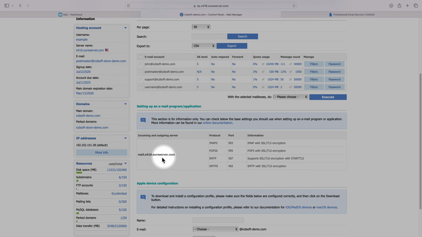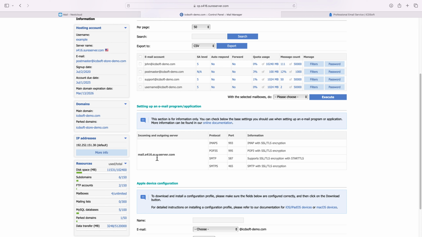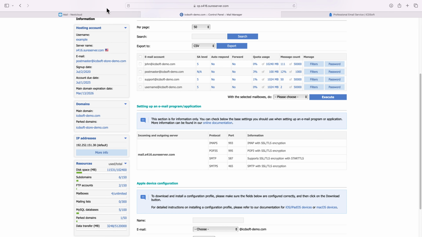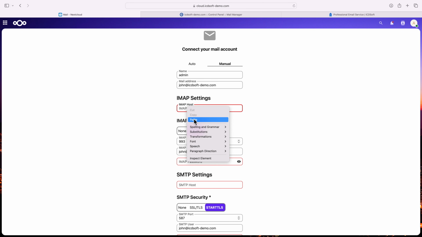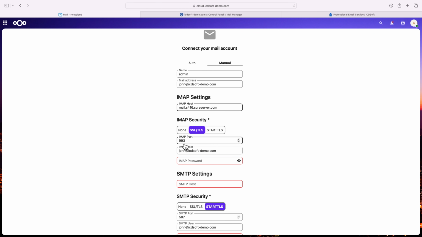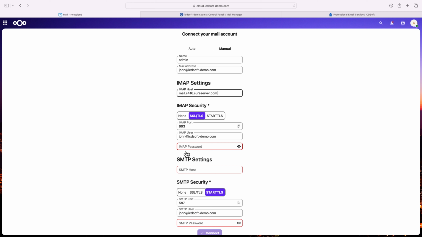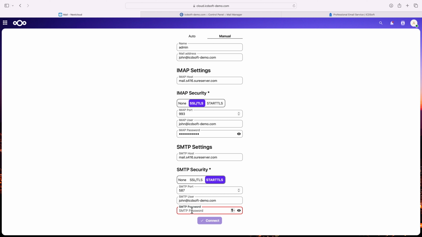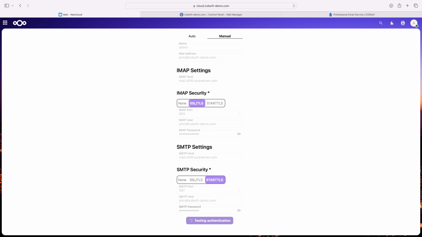So ours is mail.s416.sureserver.com, and I'll just copy and paste it. SSL/TLS is available on port 993, so that's correct. Enter your mailbox password at the IMAP password field. Again, paste the value for our mail server address at the SMTP host field. Start TLS is available on port 587, so that's correct. Enter the actual mailbox password and let's try to connect.